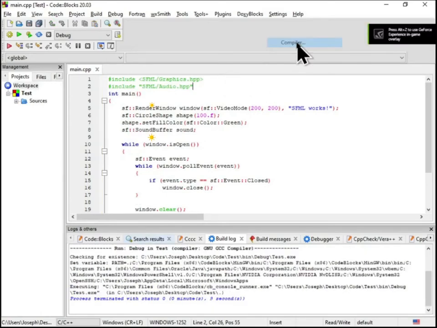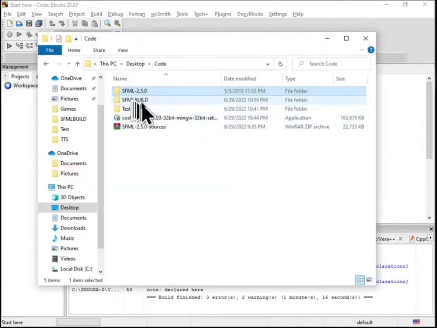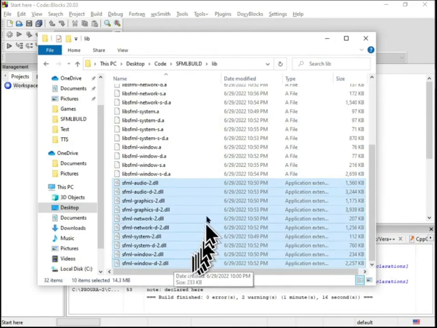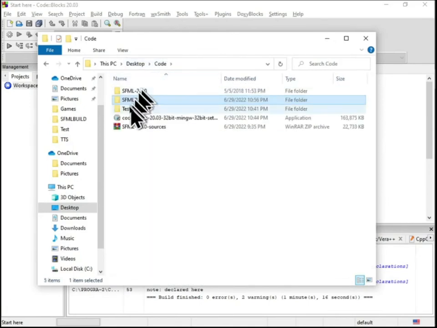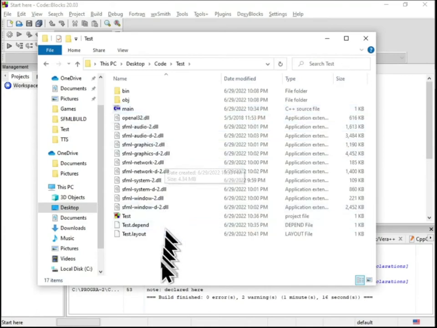Here I'm just adding a couple lines of code. I'm going to include the SFML audio.hpp and create a sound buffer. So that will test if the audio files are working. So CMake has built SFML. You're going to go to the lib folder of the directory that you built SFML in, and you're going to copy the DLLs into your project folder.